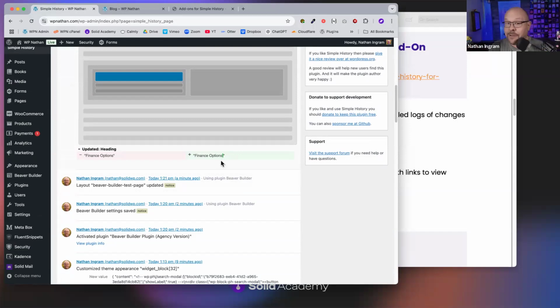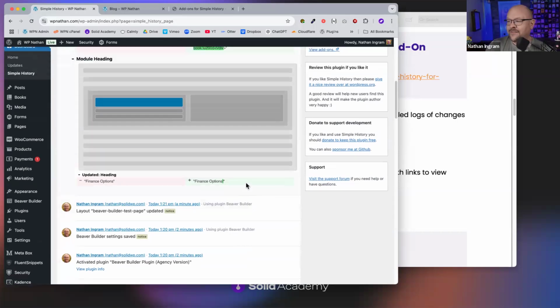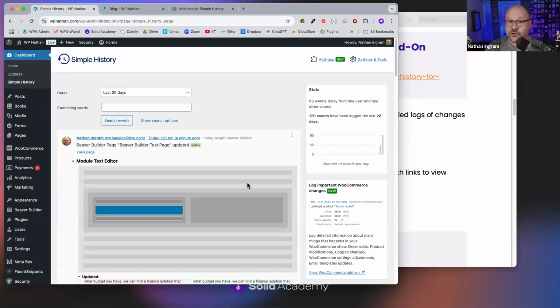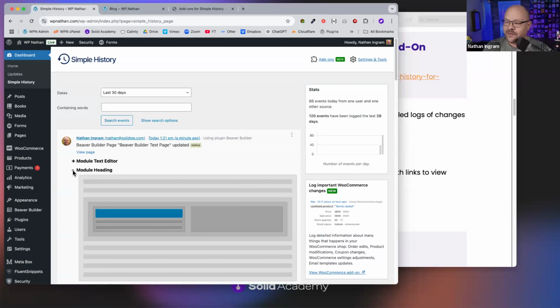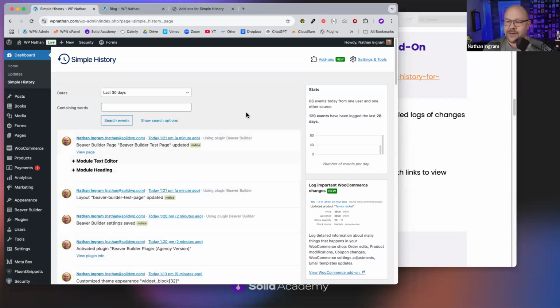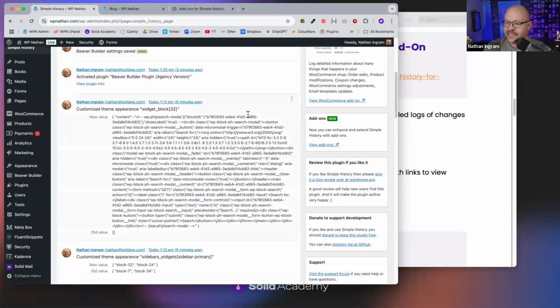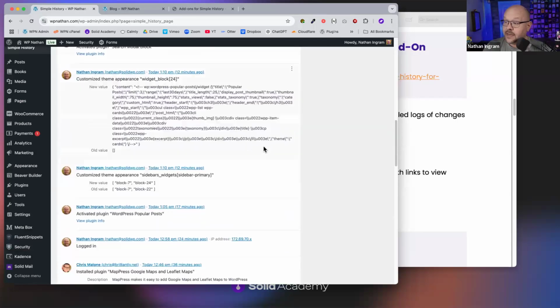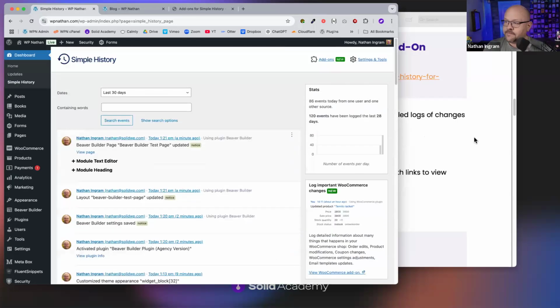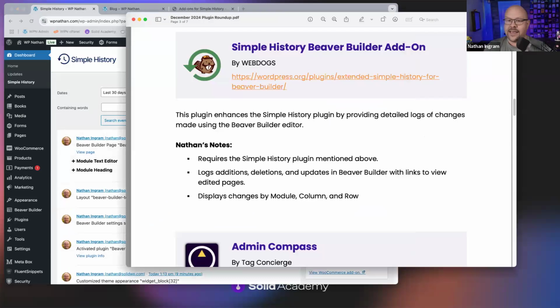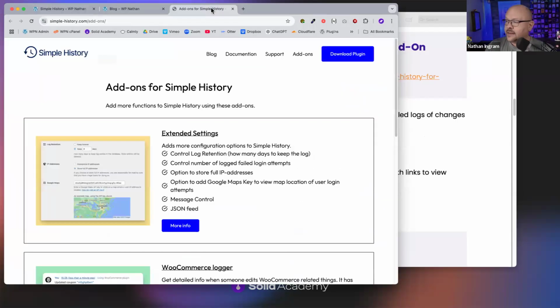And again, this plugin's actually been around a while. We've talked about it years ago, but I fell off of using it because we moved to Stream as a site audit log keeper plugin. And I'm re-excited now about Simple History, particularly with this beaver-builder add-on. We're having more and more clients that are logging into their sites and making edits now, much more than in the past. So that's it. That's Simple History, and then the beaver-builder add-on.